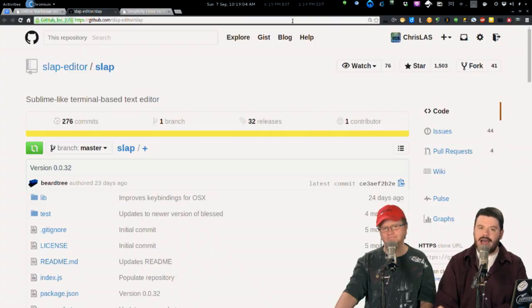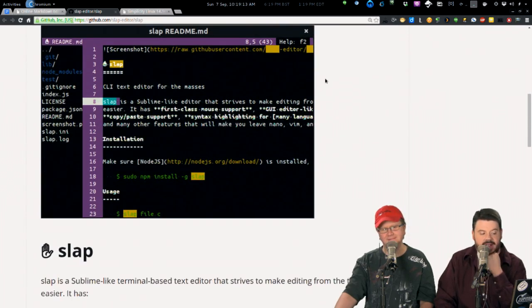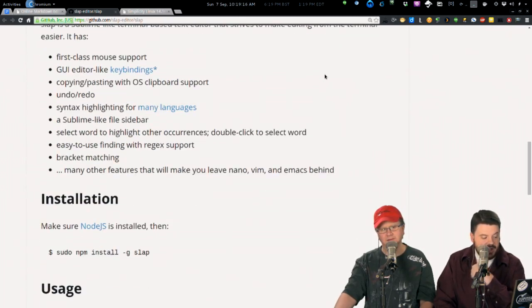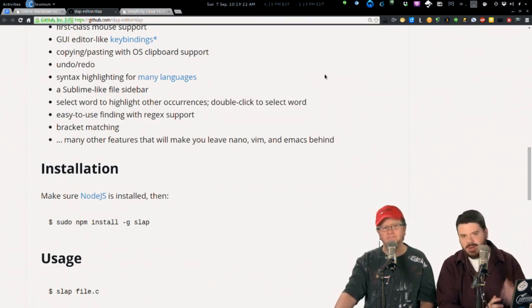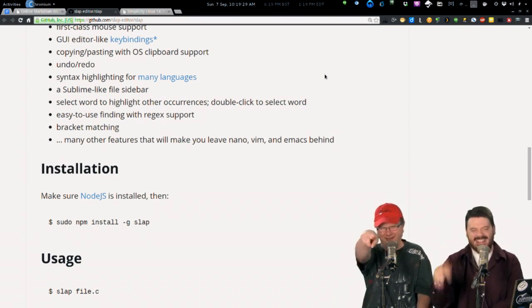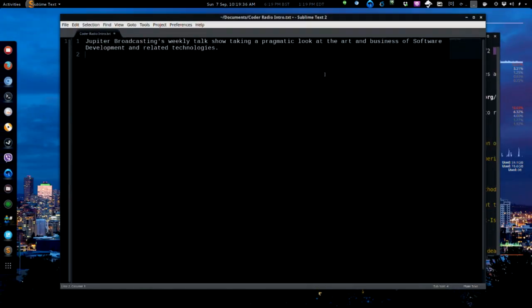So that's where Slap Editor comes in. Or just Slap. It's a Sublime-like text editor for your terminal. And, of course, it is open source. It does require you have Node.js. But once you have Node.js installed, which is super easy on Arch, you just do npm install -g slap, and once you get slap installed, you've got yourself the slap editor.